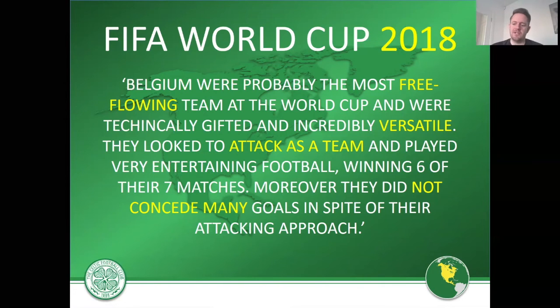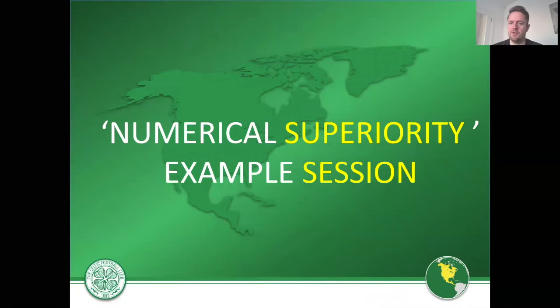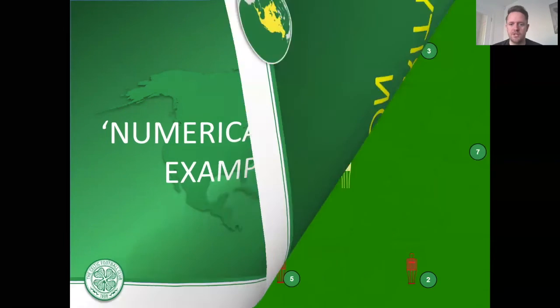So I think the things we just spoke about in terms of the numerical superiority are summed up in that little snapshot there. So I thought that was important, that it's something we look to do at Celtic as well. But I think from a national team standpoint, seeing top teams do it at the top level as well. And again, quickly, how do we coach this within sessions?